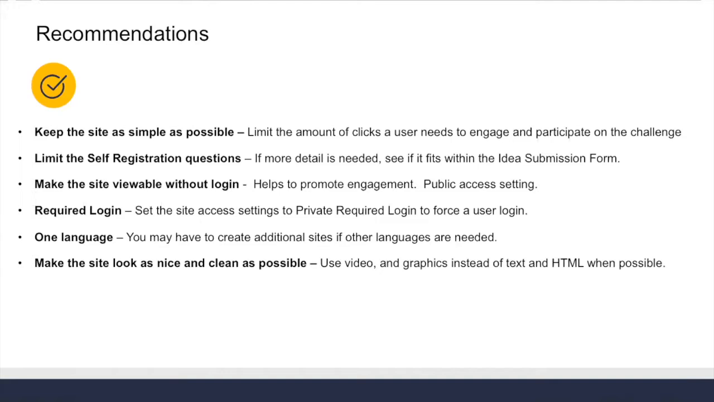Required login. Now, if you actually want to lock the challenge to a list of users, then remember here to change the access settings to private required login. That will mean that users can't even access any of the pages before they register and sign in to access the site.